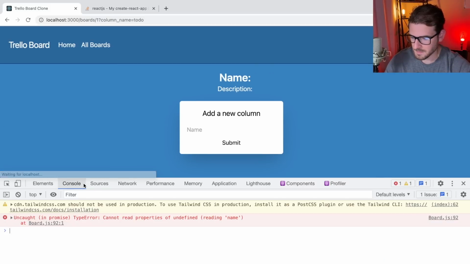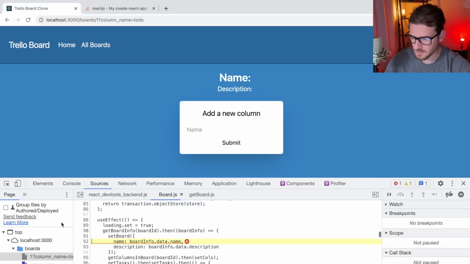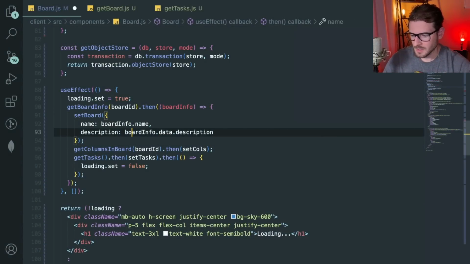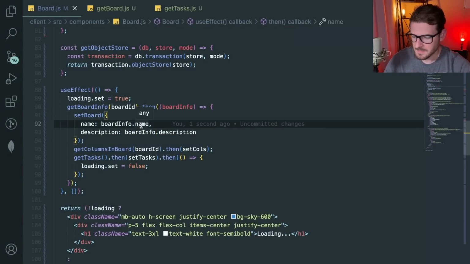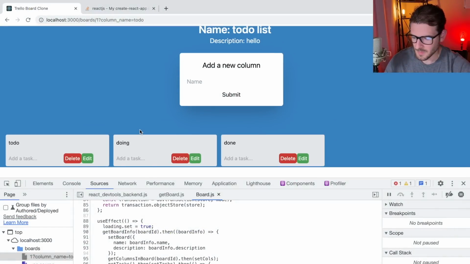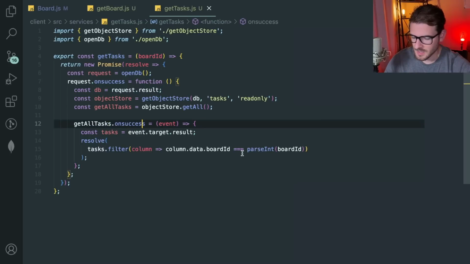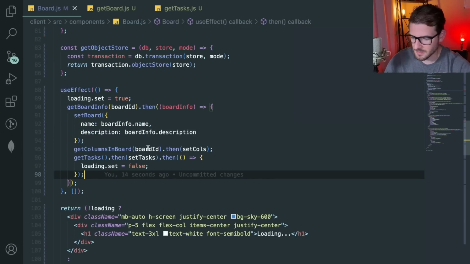Maybe. Board info.data.name. Okay. Let me just do this. Okay, so the boards are showing up. I think I did a similar approach with the other endpoints where these things might need to do something with data. I probably refactored that and might have broken it.